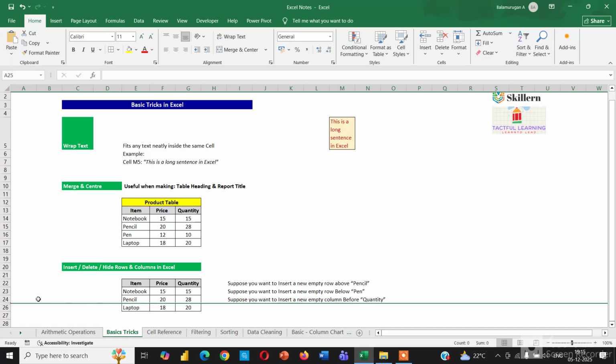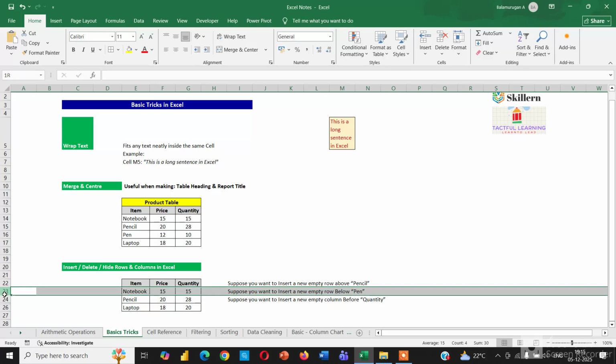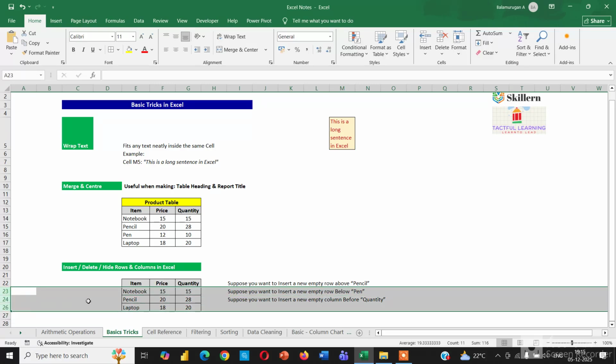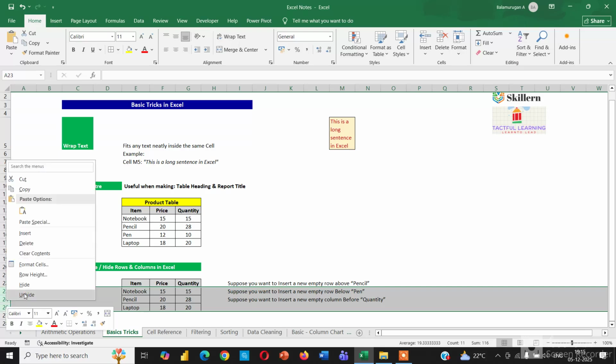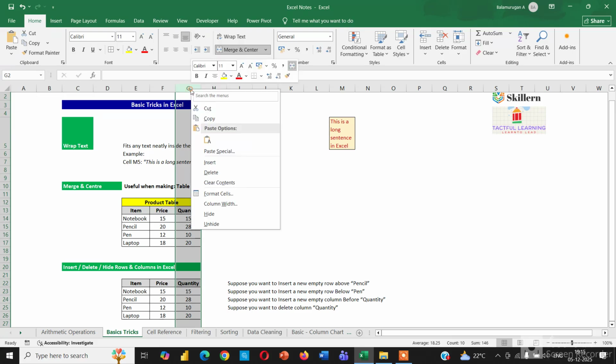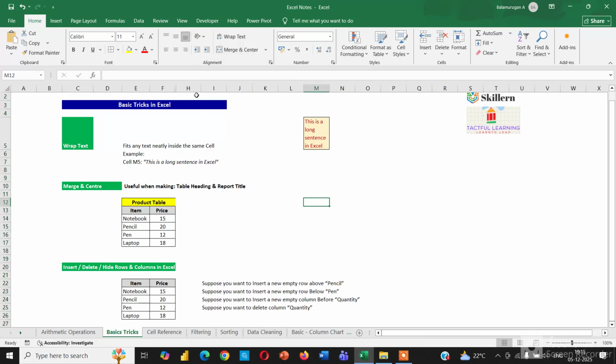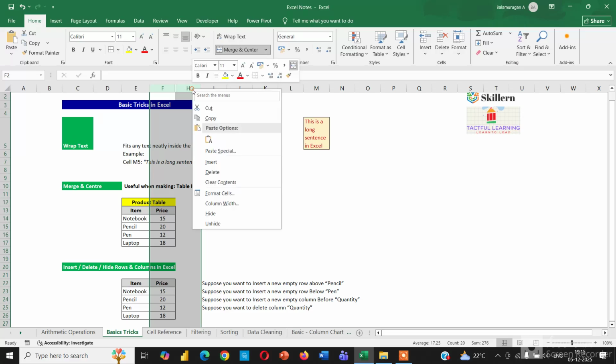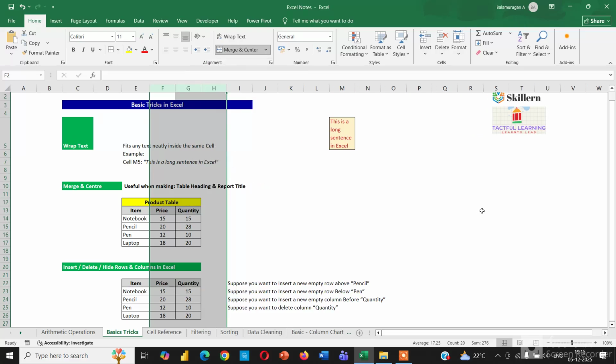Now how to unhide? Select the rows from 23 till 26 because the hidden row is between 23 and 26. Now right click, unhide. Same way I can hide column G. Select the G column, right click, hide. Now see, G column is hidden. Now how to unhide? Again, select the F column to H column because G is in between. Right click, unhide. Thank you.